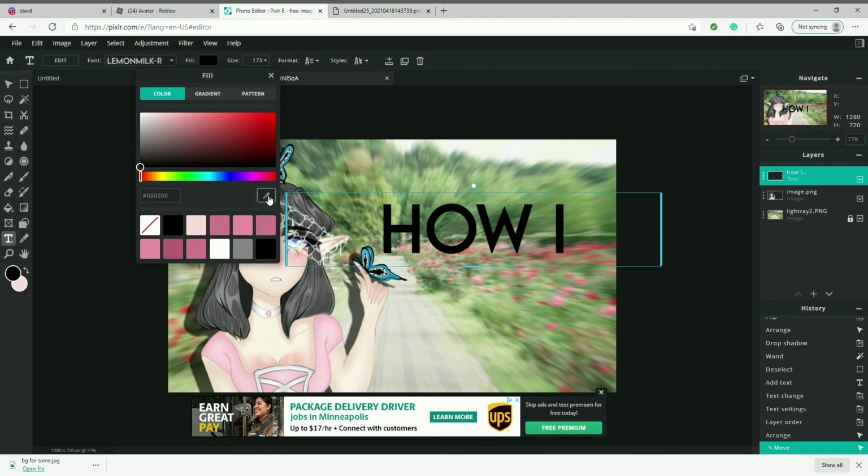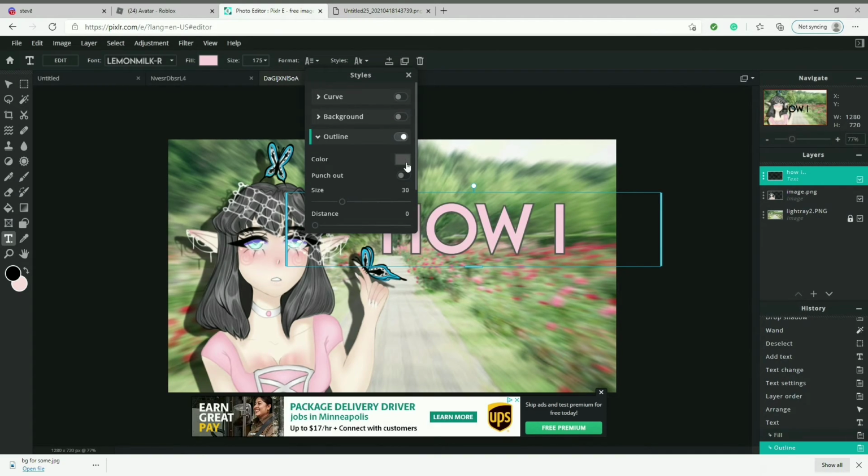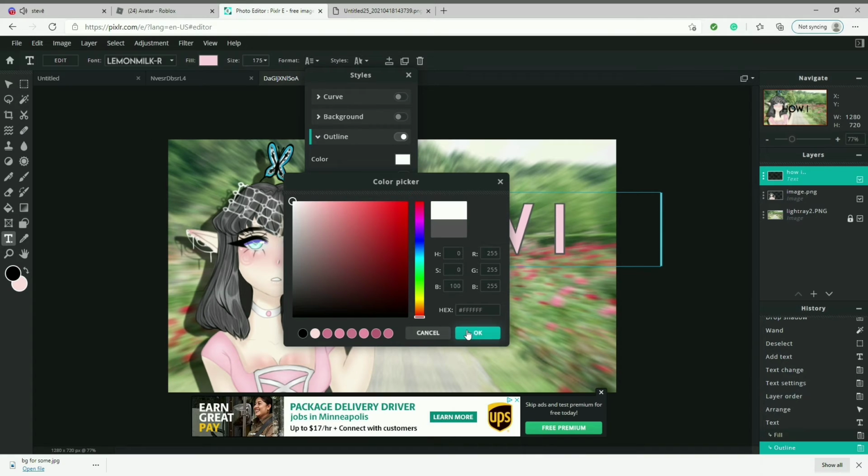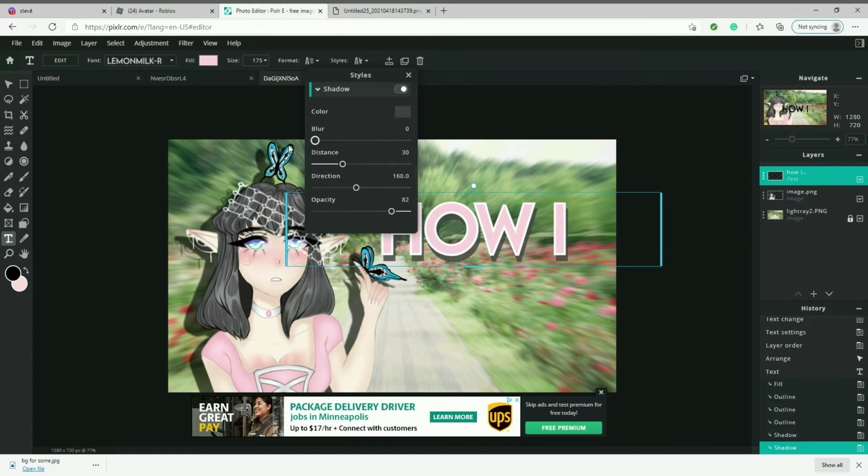And then we're going to choose a color from her dress with the eyedropper right here. And then we're going to go to styles, and then we're going to give it an outline. I'm going to make it white. Okay. Make it a bit bigger. Shadow. Just like that.